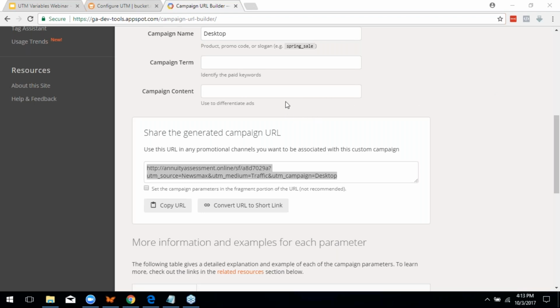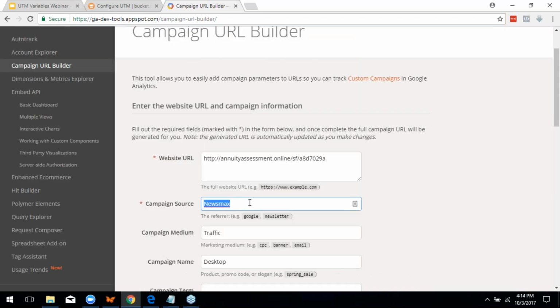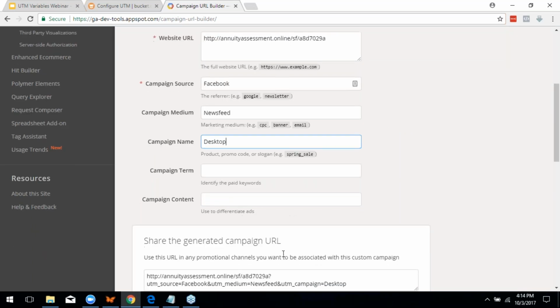And Ramona asked, do you create a link for each source? Yeah, I would. Because it's the same link. Like, okay, let me kind of come back over here. It's the same basic URL, like the same segmentation funnel. But let's just say instead of Newsmax, let's say I'm going to do Facebook, right? And the campaign is mobile. Medium's mobile, or let's call this newsfeed, right? And then it's for desktop. You see what I'm saying?